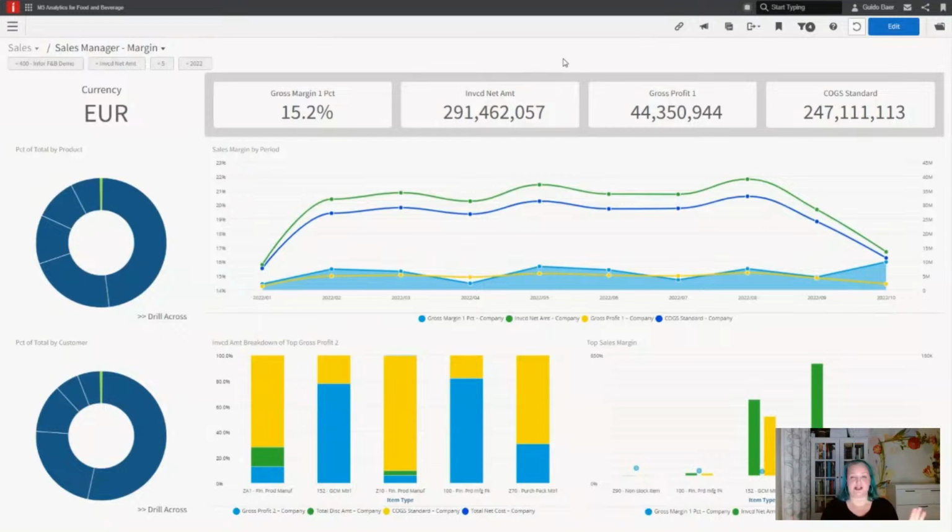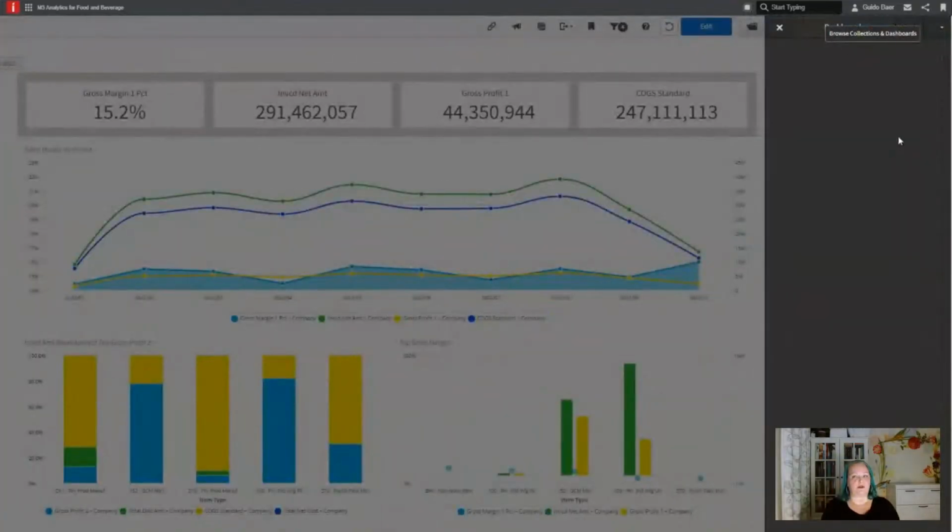The rule is don't change anything Infor has done because it will get overwritten. So I'm not going to do the change here. I'm going to copy this dashboard and then do the changes. For that, we'll go to the right side of the screen for Browse Collections and Dashboards.